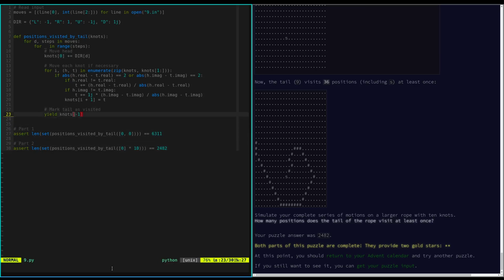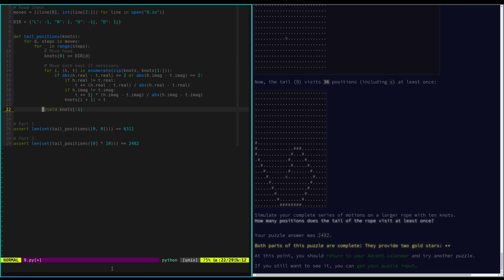N visited what? What are we visiting? Is it what the head visits? Is it what the tail visits? Is it what any node in the row visits? So this is a clearer thing to do. So positions visited by tail, we could even call it tail positions maybe, which is shorter and it's also true. And we yield, we could add a comment, so yield tail position.